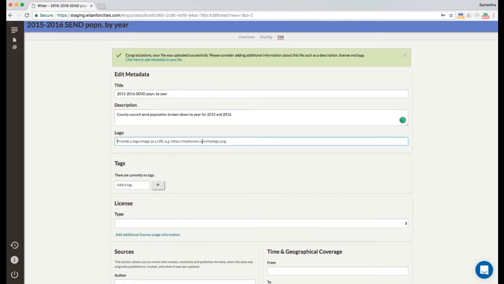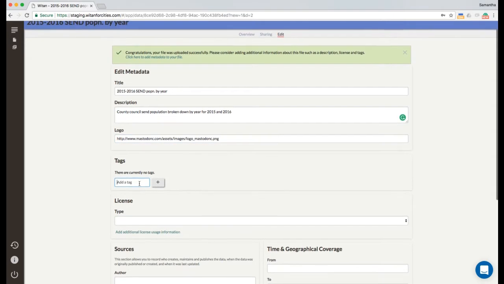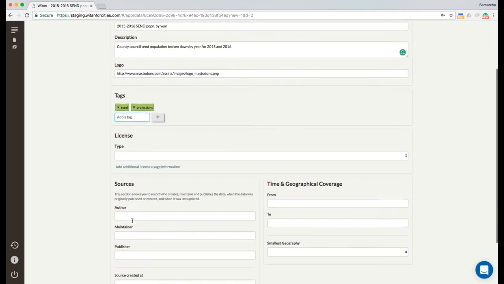You can also add a logo to the file to add company-specific branding. This will enhance the visual identification of which project a file belongs to, or organisation. You submit the logo by entering a URL. You can also add tags to a file. A file can have several tags which can then be used to further identify the file and can help return your file in search results. Here I'll tag my file with Send and Projections.